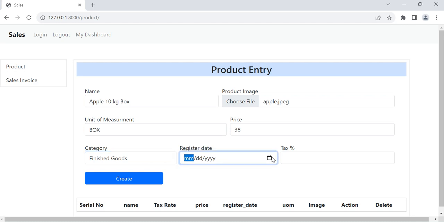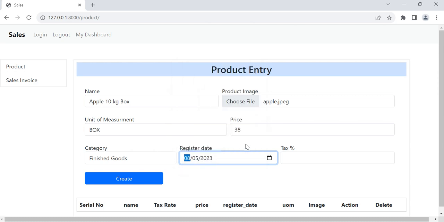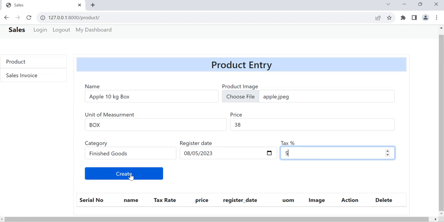And the registration date, with which date we are going to enter the product, and tax percent. Too many countries are using tax on products, like value added tax on different products. So we can also use the tax ratio later in our sale invoice. So item wise tax is also possible. Right now I put tax of 5%, and then the create button.